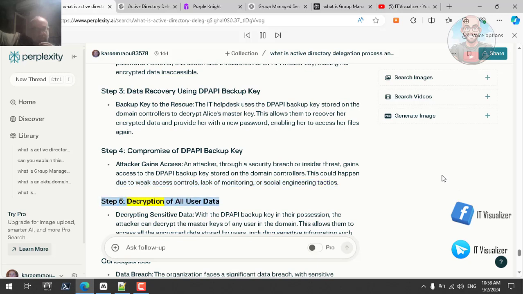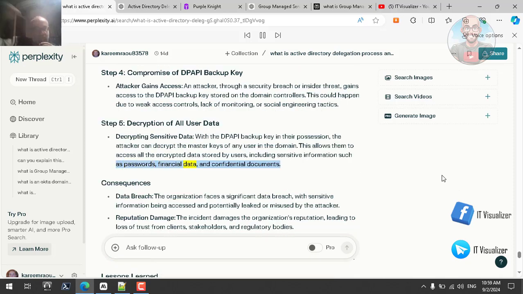Step 5. Decryption of all user data. Decrypting sensitive data. With the DPAPI Backup Key in their possession, the attacker can decrypt the master keys of any user in the domain. This allows them to access all the encrypted data stored by users, including sensitive information such as passwords, financial data, and confidential documents.